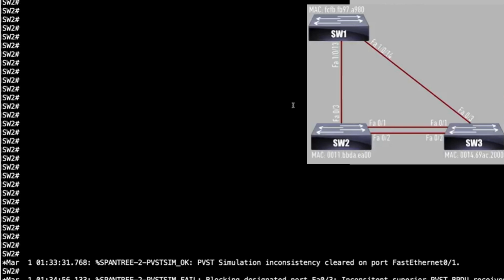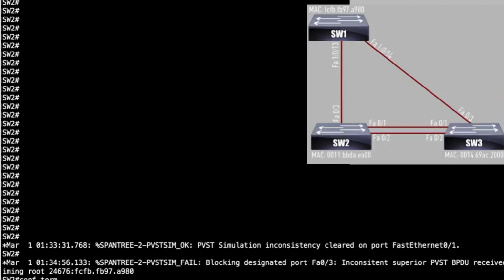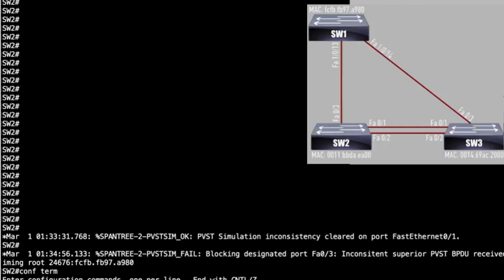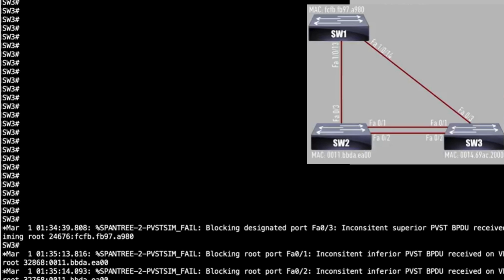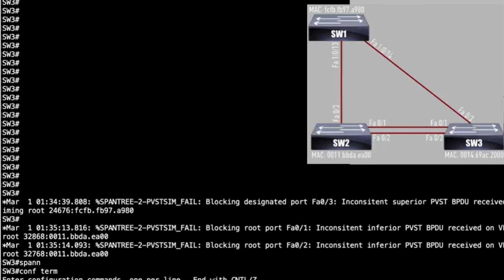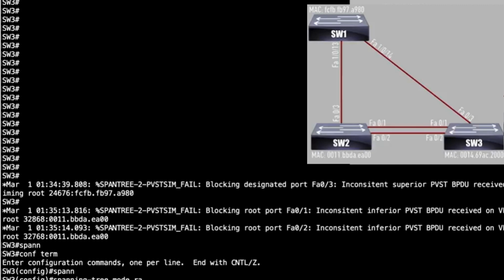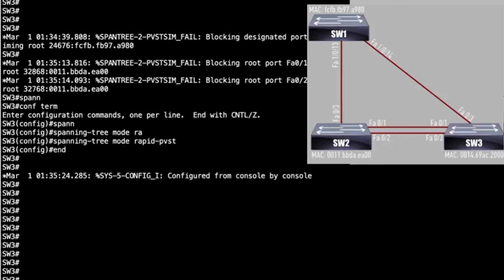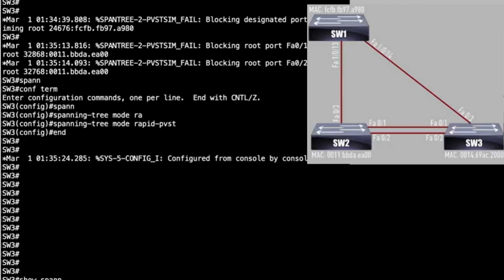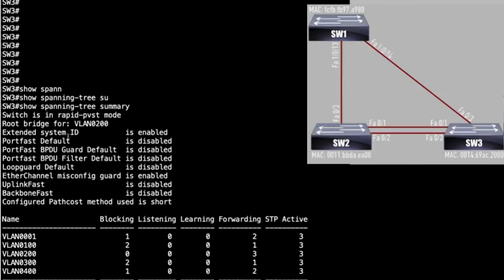Notice I'm getting some error messages on screen because we have mismatched modes right now. Let's say spanning-tree mode Rapid PVST, and let's go to switch SW3. Same thing. Let's go to global configuration, spanning-tree mode Rapid PVST. Hopefully the error messages will settle down after we made those changes and everybody's running in Rapid PVST mode. In fact, let's do a quick confirmation of that. Let's do a show spanning-tree summary and just confirm that, yes indeed, the switch is in Rapid PVST mode.